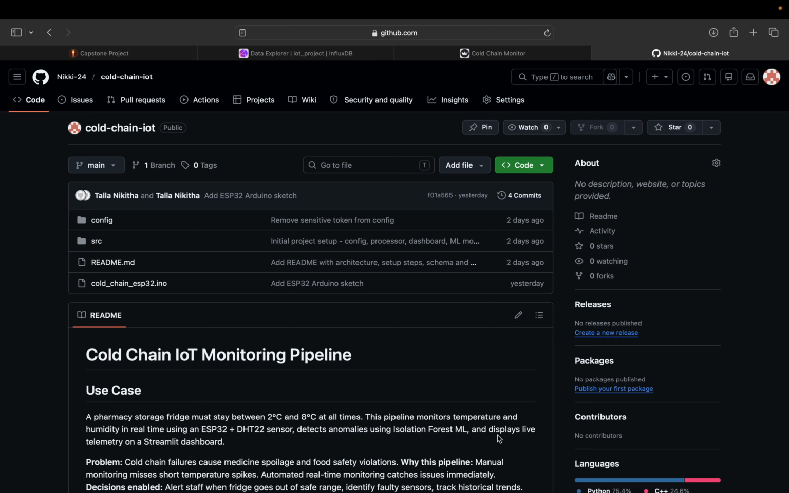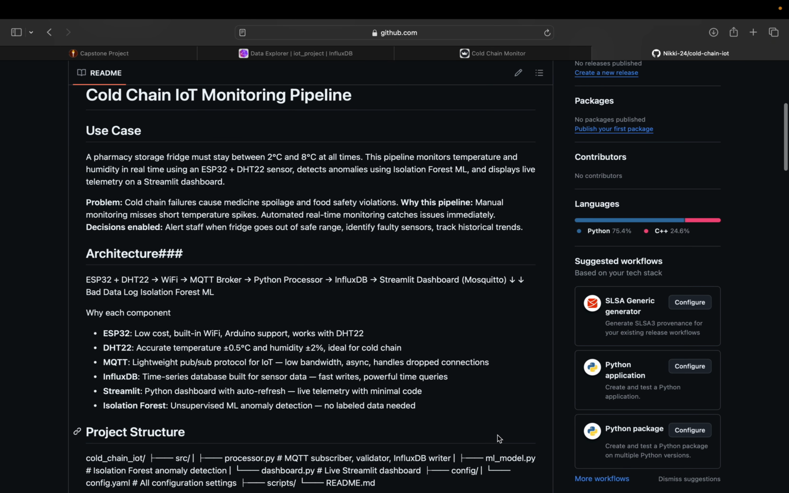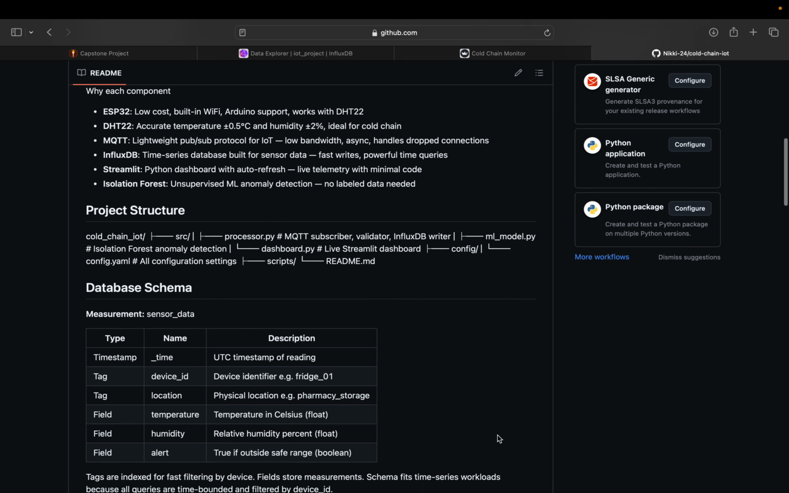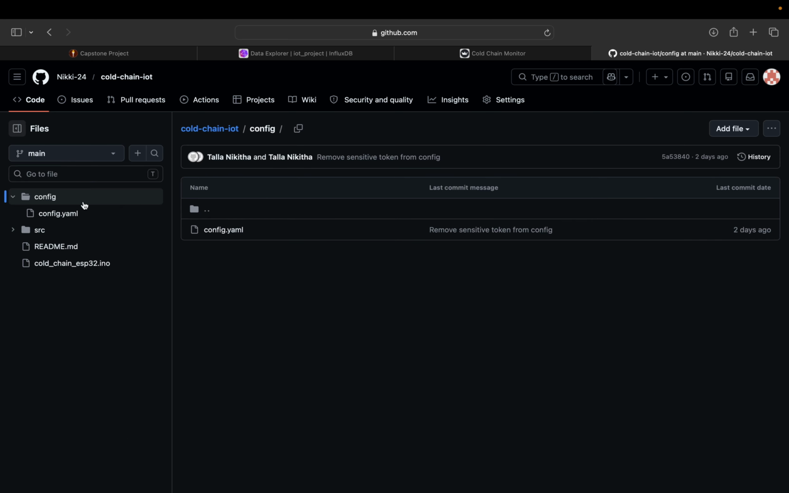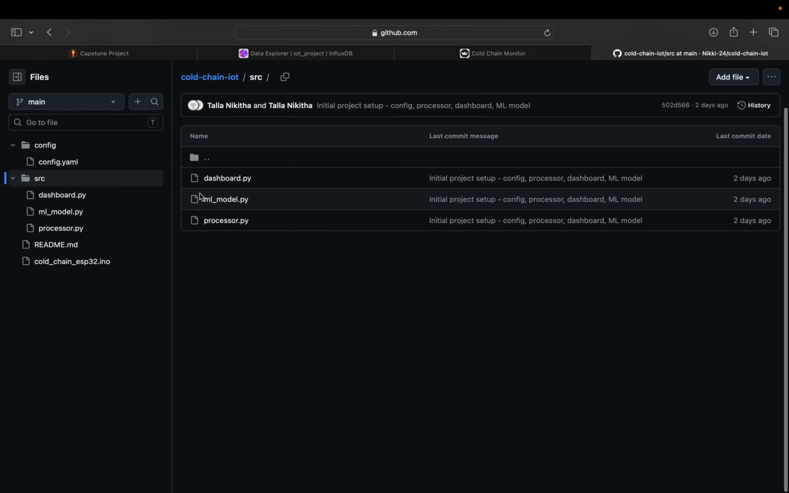Let me walk you through our GitHub repository. Our project is called Cold Chain IoT. Inside, we have three main parts: the config folder, which has our config.yaml file storing all settings like MQTT broker details, InfluxDB connection, temperature thresholds, and device information. Then we have the SRC folder, which contains three Python files: processor.py, model.py, and dashboard.py. And finally, our ESP32 Arduino sketch called coldchain ESP32.ino.